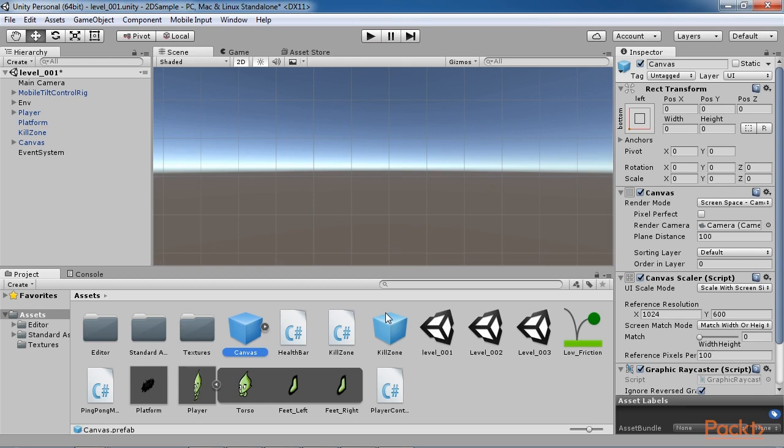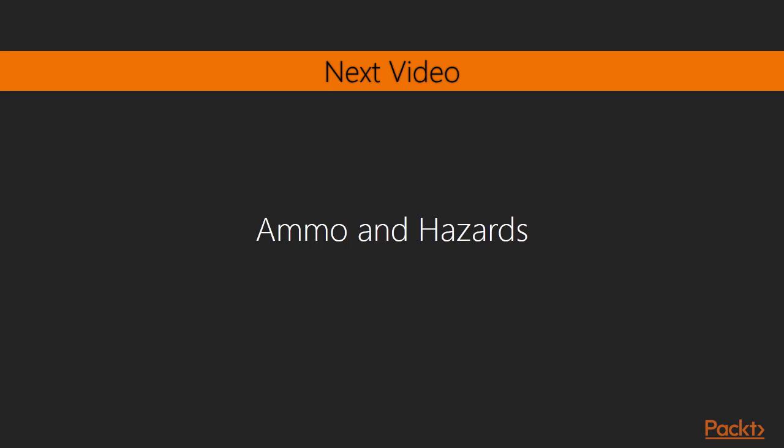Congratulations! In this section we've created a complete terrain for a single scene using Edge Collider components. This terrain not only fits the screen and appears as intended, but acts as a physical obstacle for the player character and other physics-based objects. Of course, so far we've been using a rough approximation for the player, and now it's time to expand upon this. In the next video, we'll learn ammo and hazards.